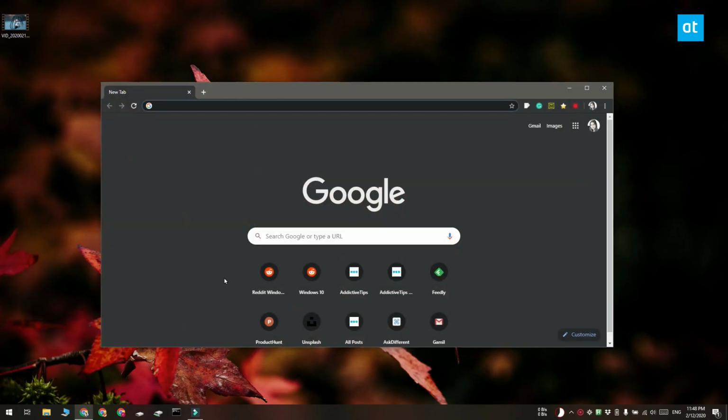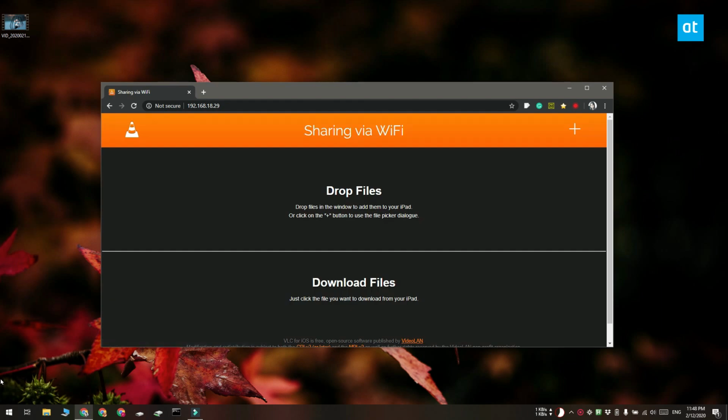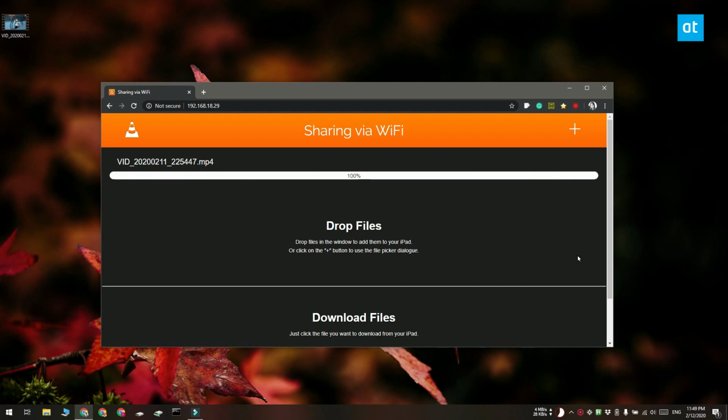Move to your Windows 10 PC and open any web browser of your choice. In the URL bar, enter the IP address that you got from your iPhone or from your iPad and tap enter. You're going to see this interface for sharing files. Go ahead and drag and drop the files that you'd like to add onto it, and remember that you can share any type of file. You don't necessarily have to share media files just because you're using VLC Player.